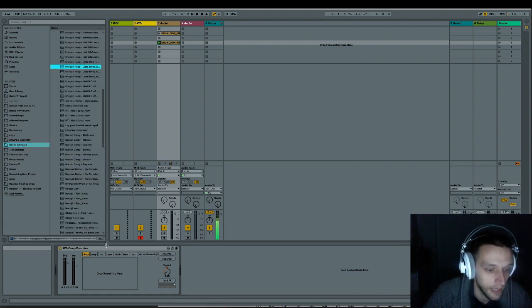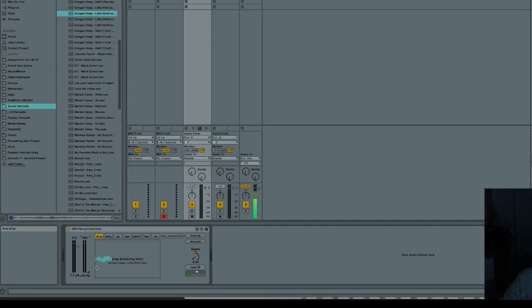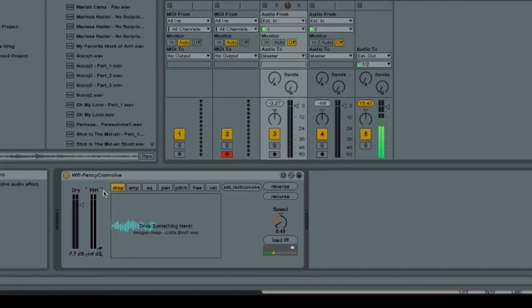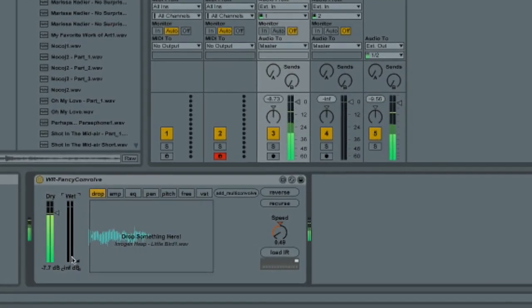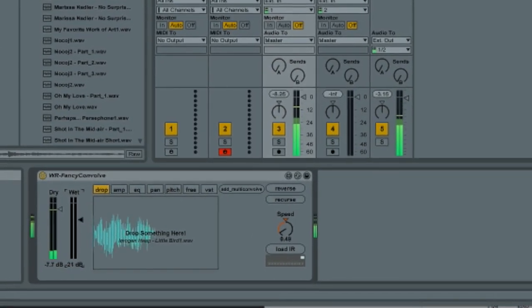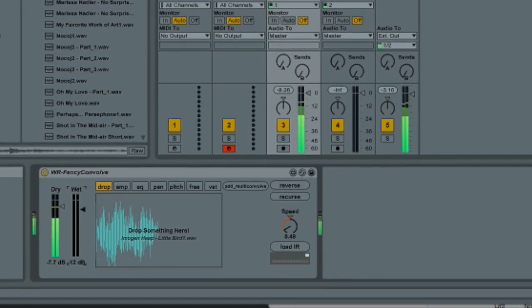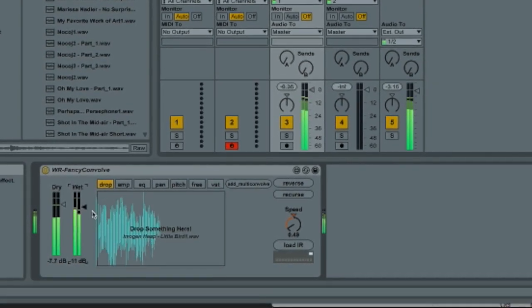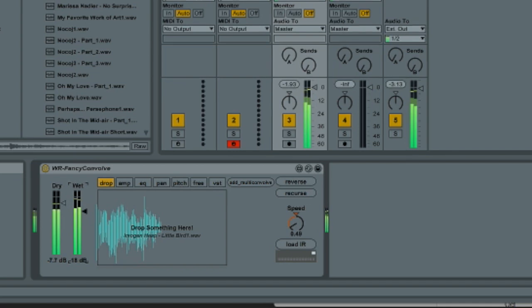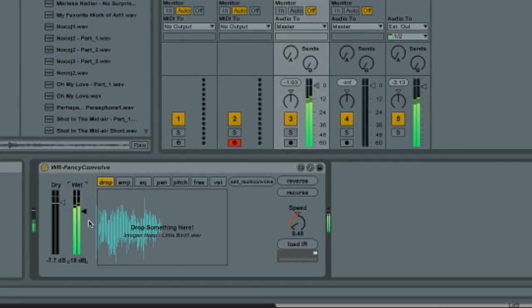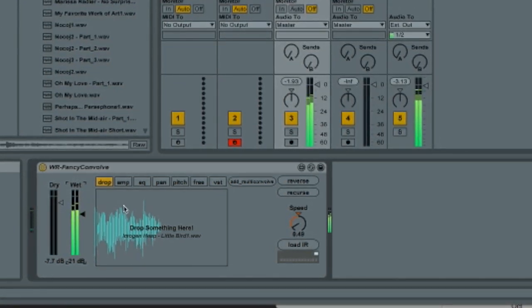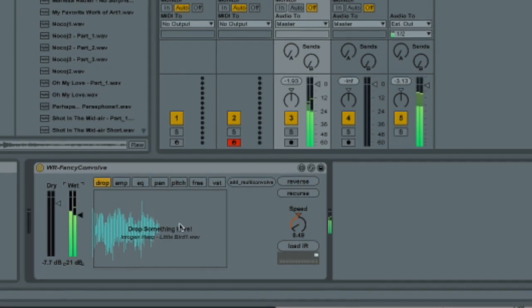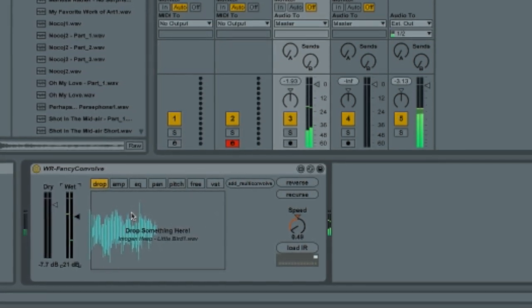So let's load in an impulse response and take a listen to what it sounds like. Here's our drum loop just by itself. Right? And we get this nice, rich impulse response here.